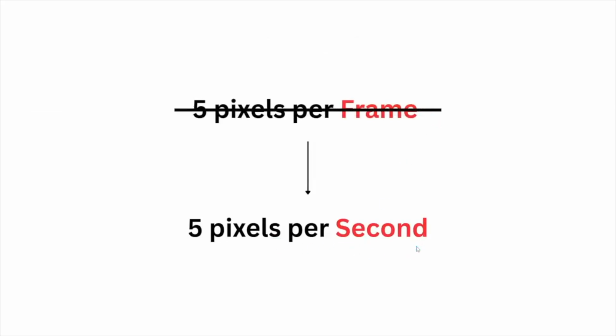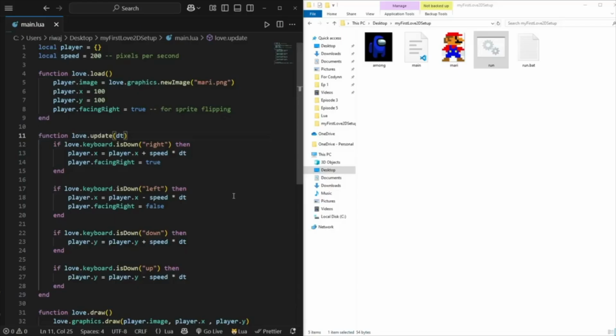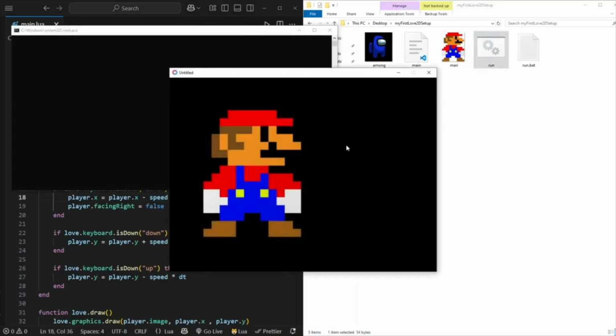Now I hope that is clear, and I'll also demonstrate why we should use delta time in a practical example by using the code that we just developed. Okay, now inside our code, if we remove the delta time multiplication inside our right key handling and left arrow key handling, let's see what happens if we run the game.